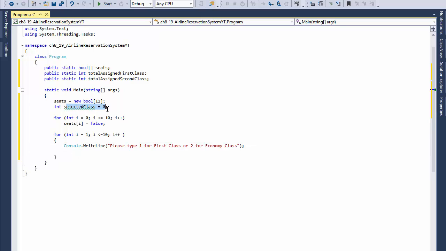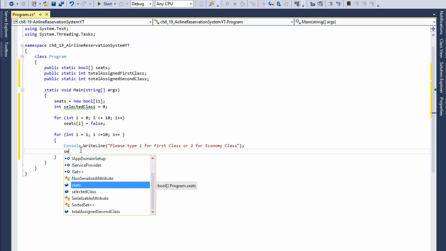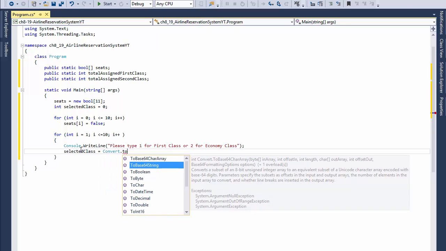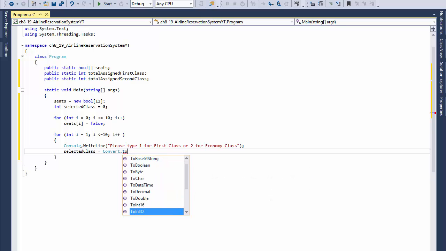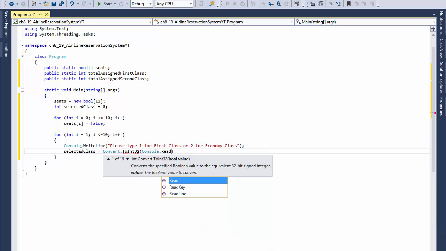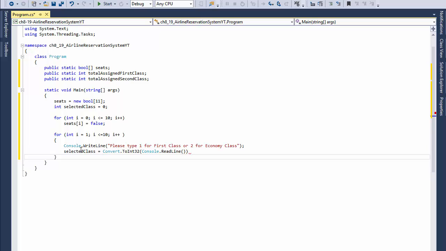Now we assign it to the selected class. So selected class equals, and we'll have to convert it to integer because the selected class is an integer, to integer 32, Console dot read line. So now the user will enter whether they want first class or second class. So now we store it in our variable selected class.